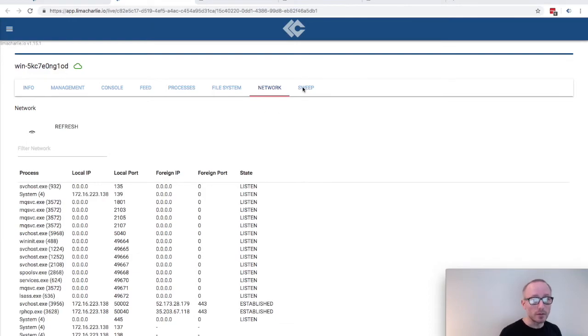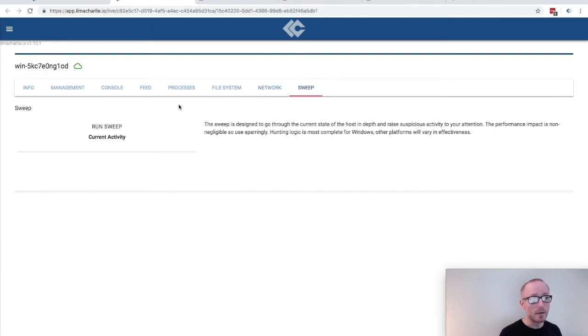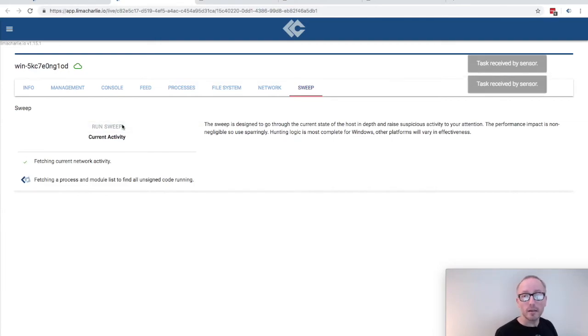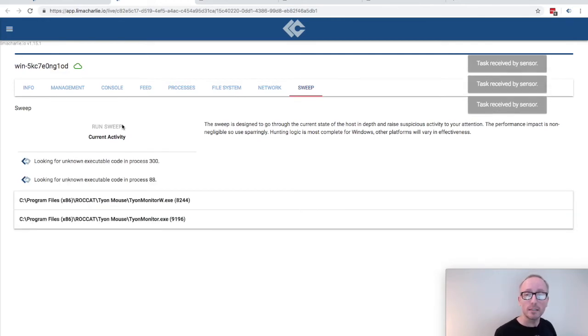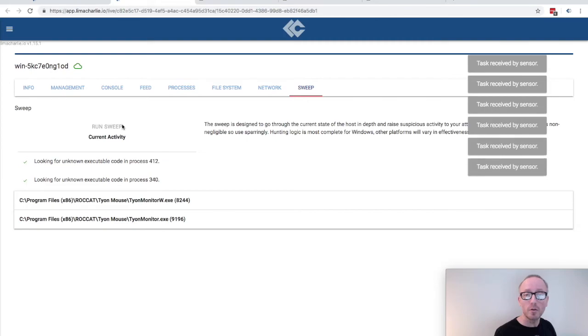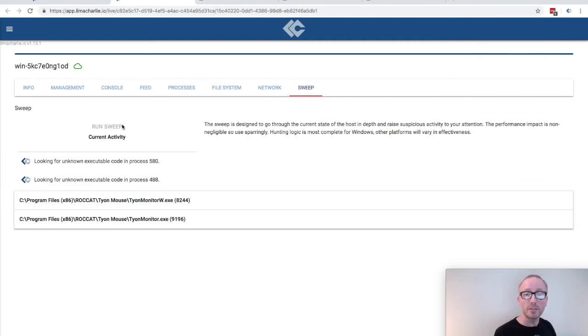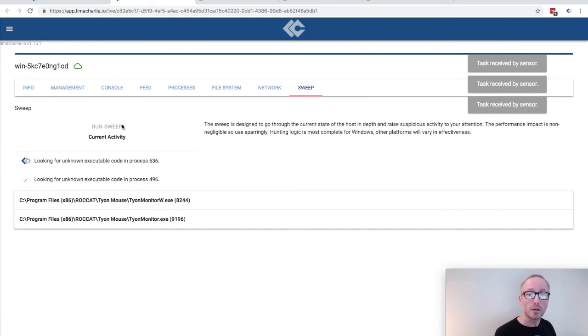And last, but certainly not least, is the Sweep tab. From here, we can launch an in-depth examination on the current state of the host and bring any suspicious activity to our attention. Among other things, it will sweep through processes and look for unknown executable code and check memory for hidden modules. It's a nice automation feature that takes some of the drudgery out of this work and can really help junior analysts have a bigger impact.